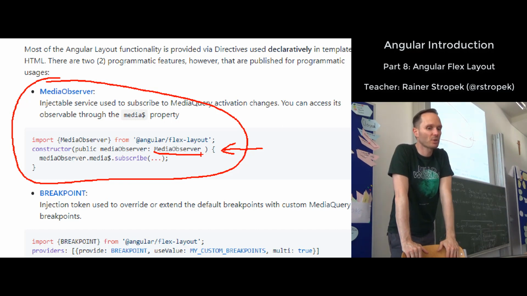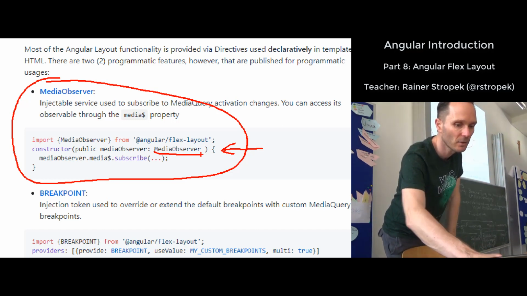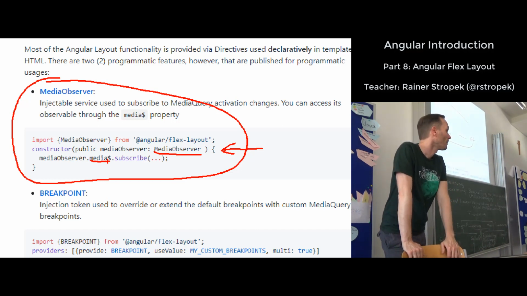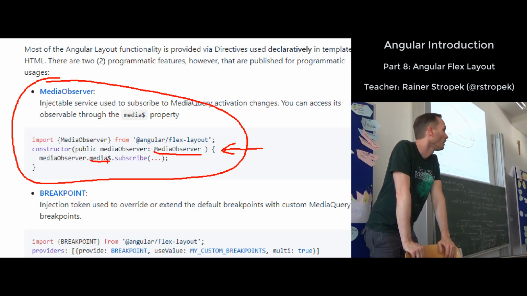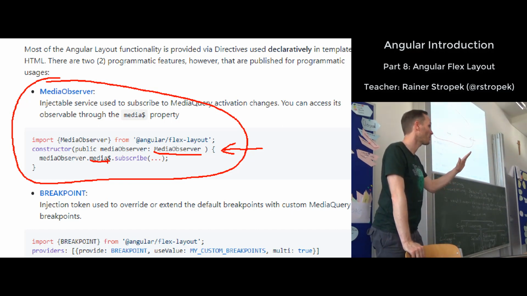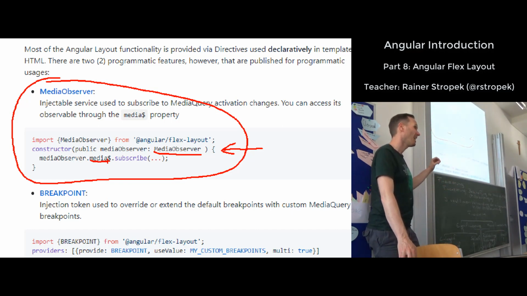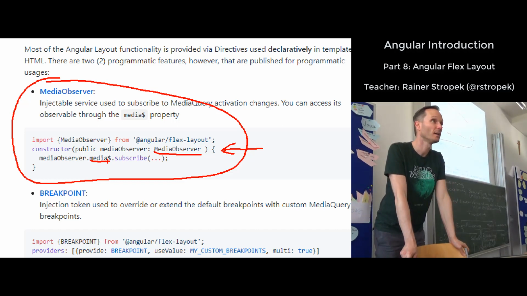And this media observer has primarily one property. It's this media$ property. The dollar sign indicates that this is not a normal property, but it is an observable. Can you remember from last time what an observable is? This was this RxJS stuff with the async and so on. Maybe you can guess from the context what the media observer can do.